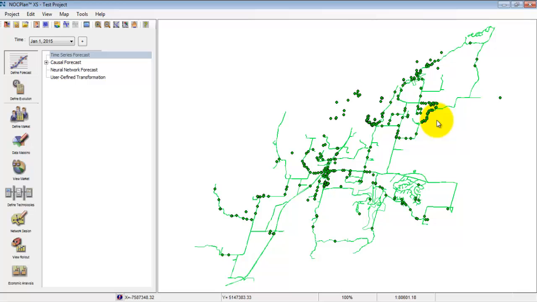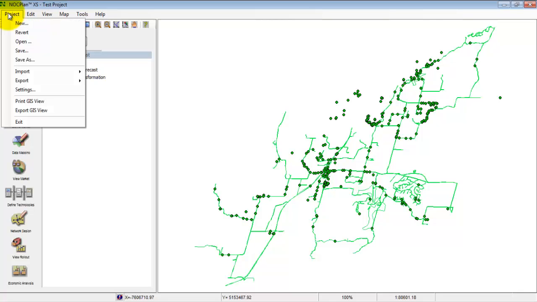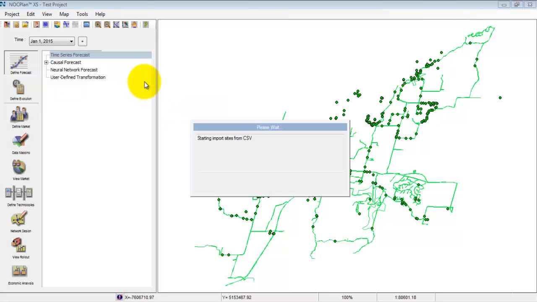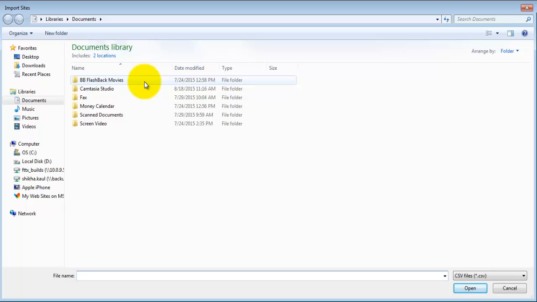The second input to the NOCPlan is through the CSV files. CSV files are already saved at some location, and the user can import those files into the NOCPlan application. For example, sites from CSV, network from CSV, service areas and services, customer classes, densities, etc. Let's have a look at how sites are imported from the CSV into the NOCPlan application. Select the CSV file from the saved location and import that file into the NOCPlan.